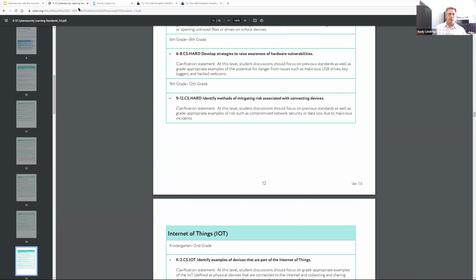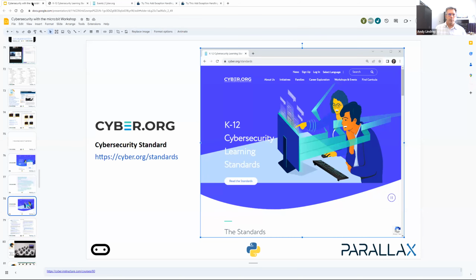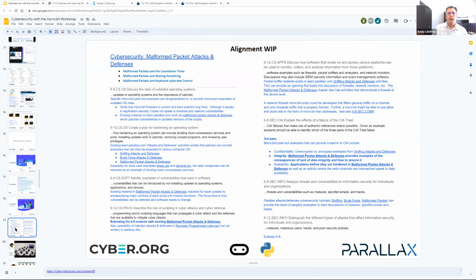The cybersecurity material that we developed at Parallax was before this standard. And I'm actually in the process of going through and saying, okay, how can each standard be implemented? This is just a screen capture of an in-progress document where I'm taking a look at it. Some of the standards are met directly with the microbit. Other standards work pretty well as a lead-in to a particular topic, so the students can familiarize themselves through the microbit or cyberbot robot activity.